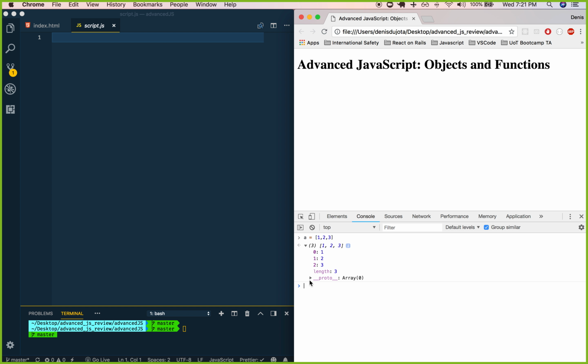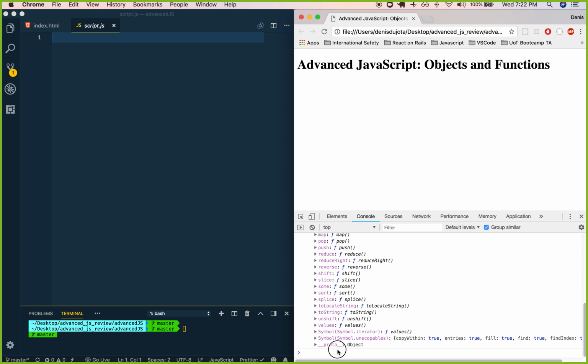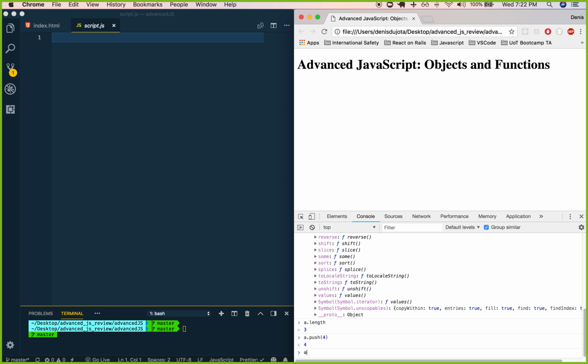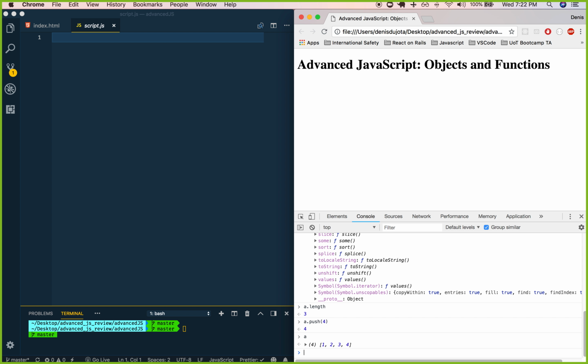What you're actually doing is you're creating a new array, and you know how you can call a dot length on it, right? Or you can do a dot push, and then we'll do a 4 there, right? So when you log A, you get 1, 2, 3, 4, right? So that's cool. We're all familiar with that, right?